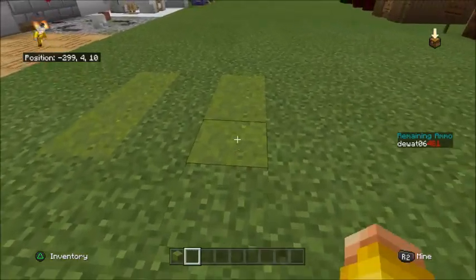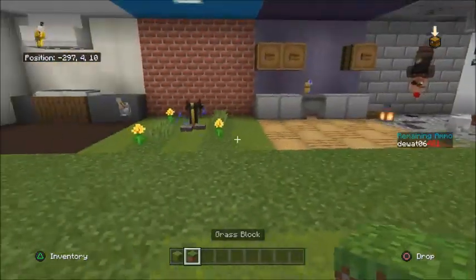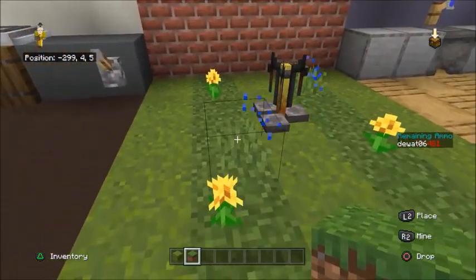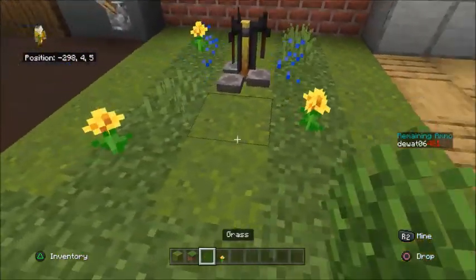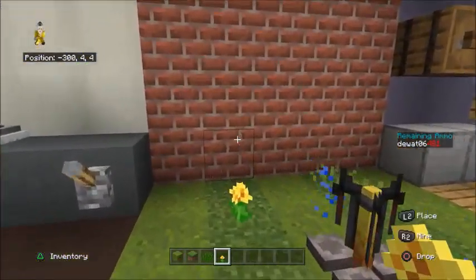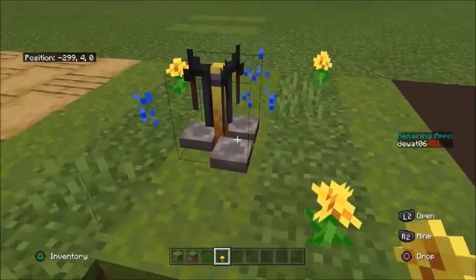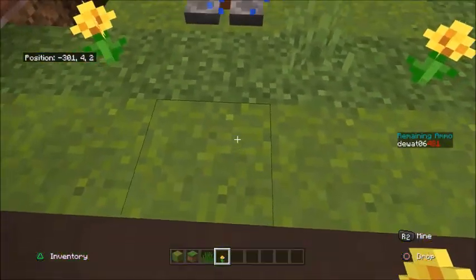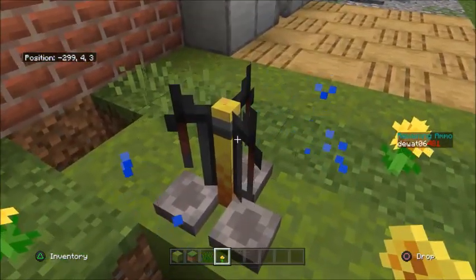Just a classic tip: if you want to get that really cool golf course stripy style of lawn, like a football pitch, if you alternate green concrete powder and grass, depending on what biome you're in, it can create a pretty cool effect. I've mixed in some grass and dandelions, so it doesn't have that odd perfection effect.